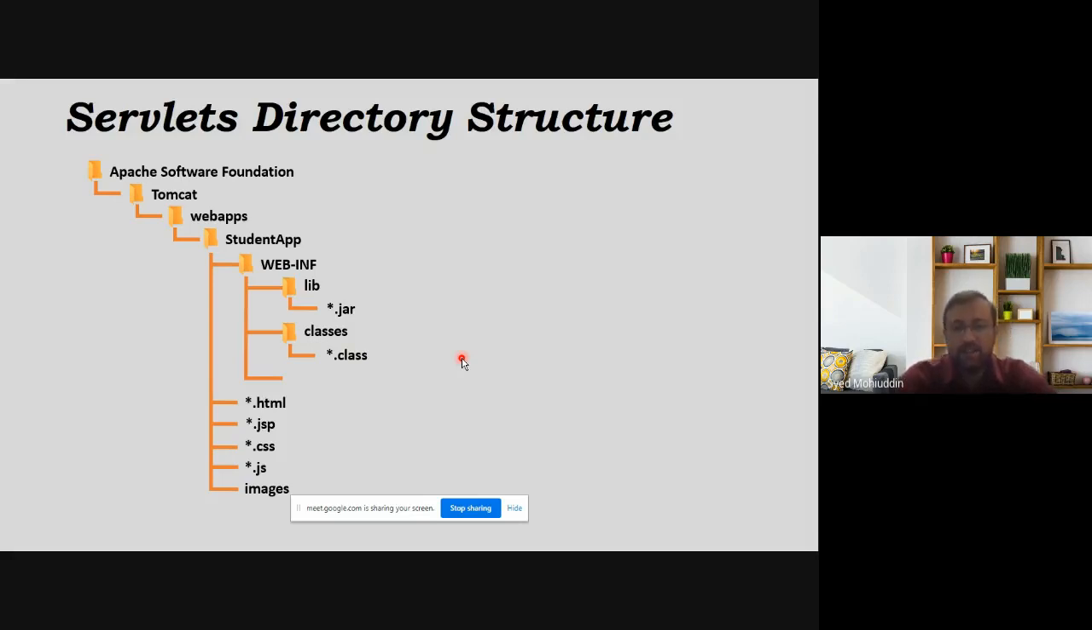Whatever servlets you may have, you have to place those class files in the classes folder. Then the last thing we have is the web.xml file. This is known as a deployment descriptor.